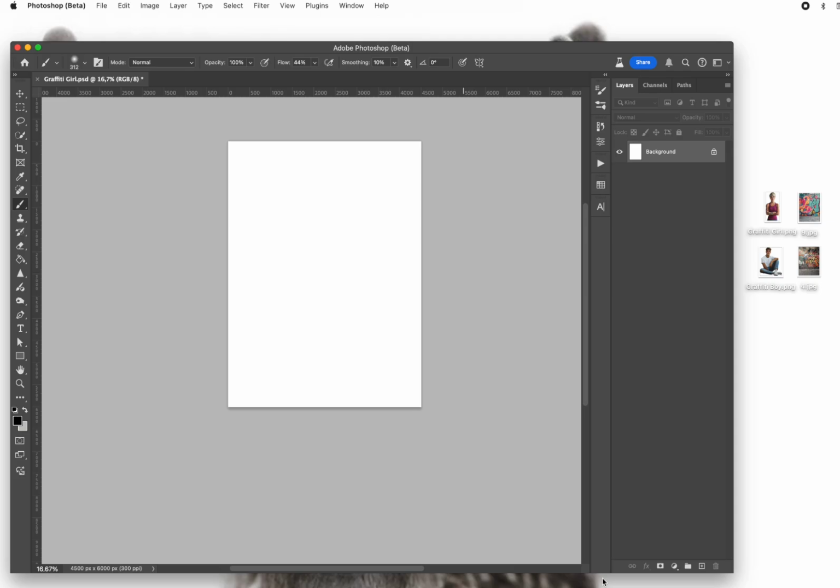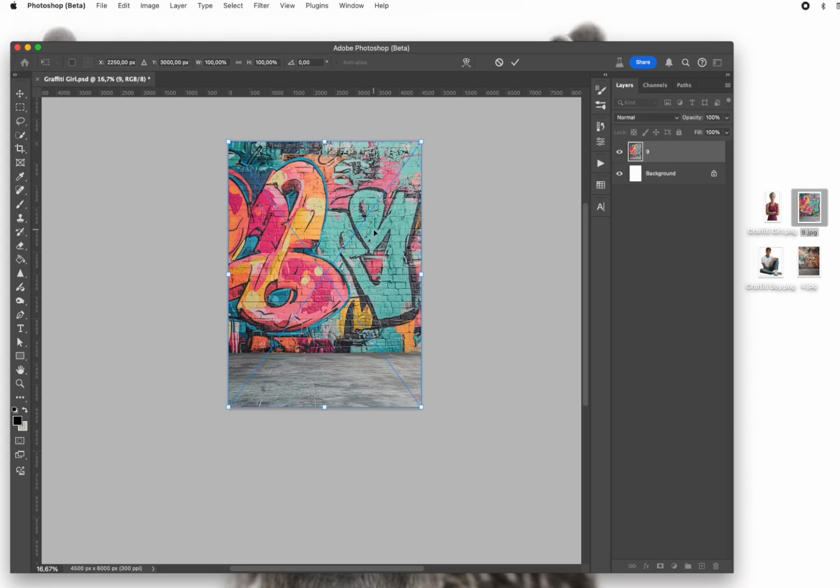I've made this tutorial to show you how I use the graffiti backdrops. So this background is 6,000 by 4,500 pixels, which is large, but it's the size of the backdrop, which is the same as 20 by 15 inches. But you can obviously make it as big or small as you like.